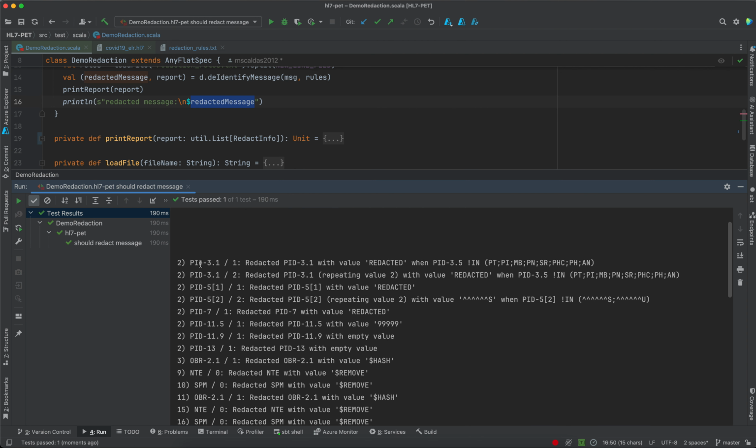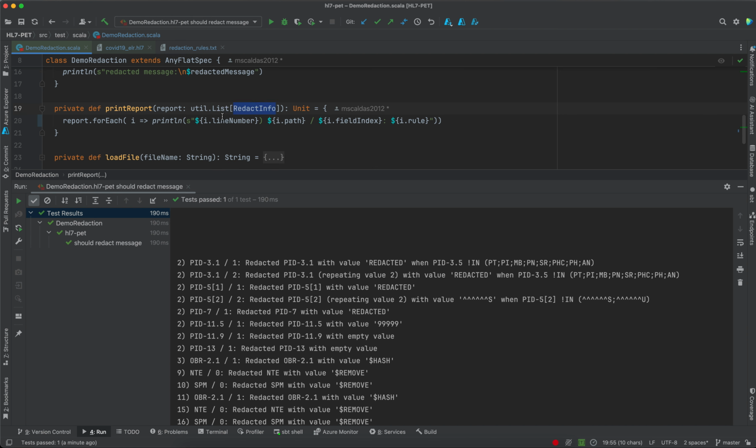For the reports, I'm just printing some information. If I open my print report here, a redact info class has the line number that was redacted, so line number 2, line number 3, 9. It has the path that was redacted, so PID 3.1, PID 5.1, PID 5.2, PID 7, those are the paths. Then the field index, so usually a field has only one value, the first value, the second value, etc., how it was redacted, and then the rule that was applied. This is human readable information on those other attributes.